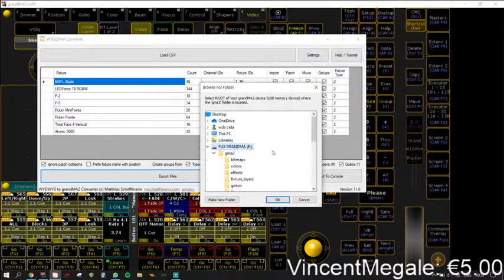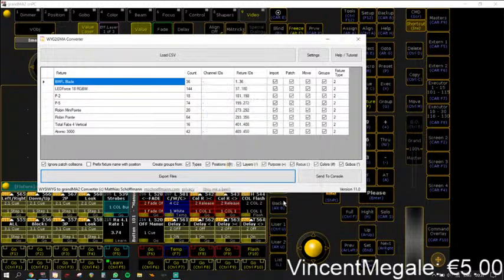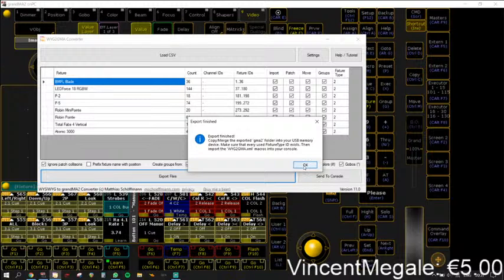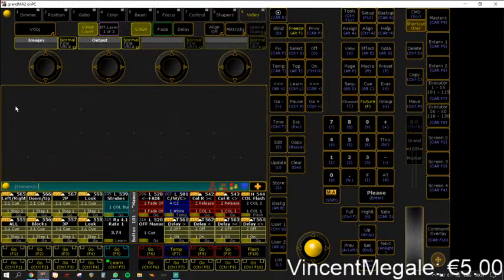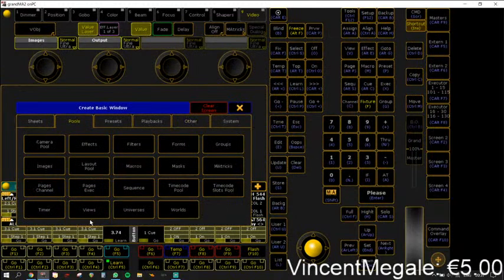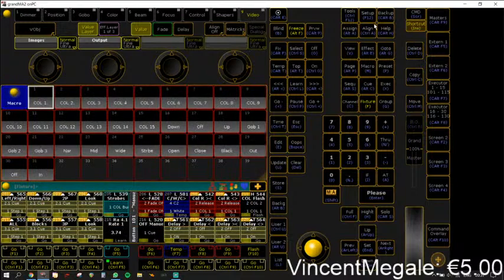I'm gonna choose my USB stick. I don't have to click the grandMA2 folder, it will do it automatically, store it in the right folders. And once that's done, I get a pop-up. I can close it down. And then the work in MA starts.